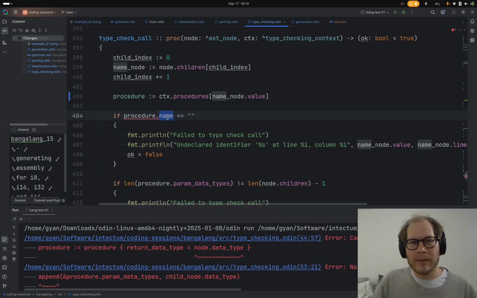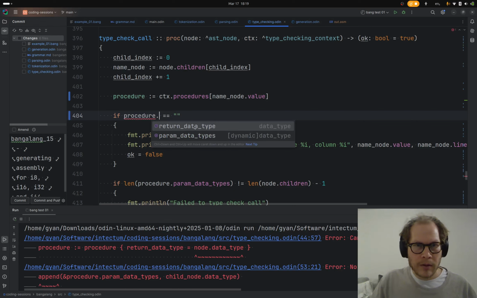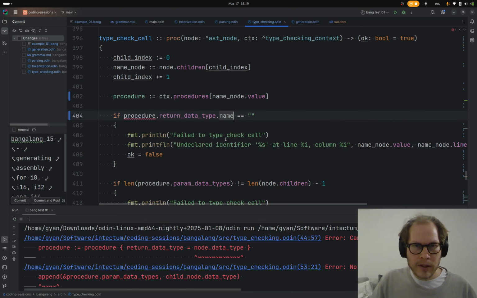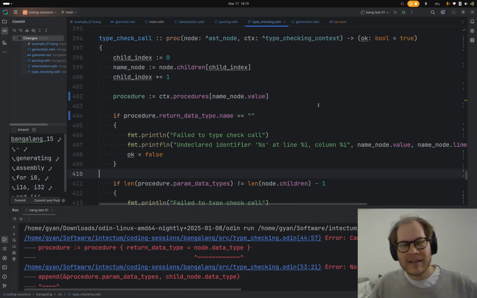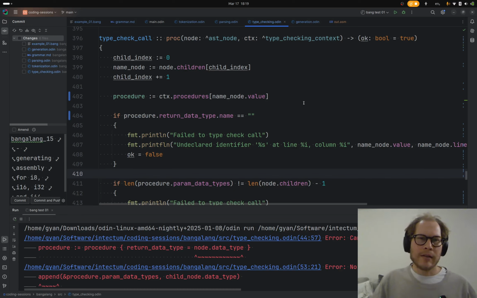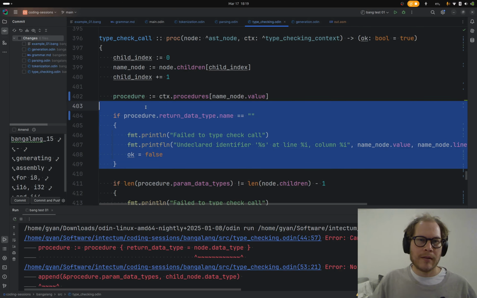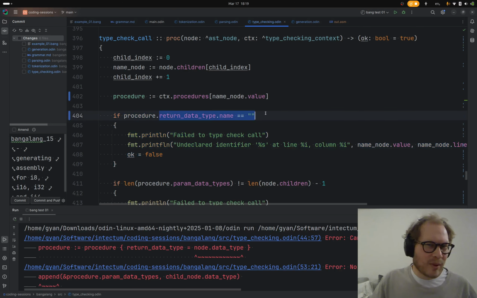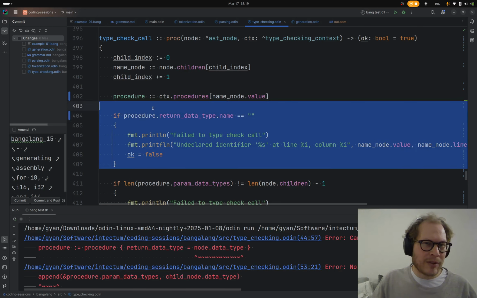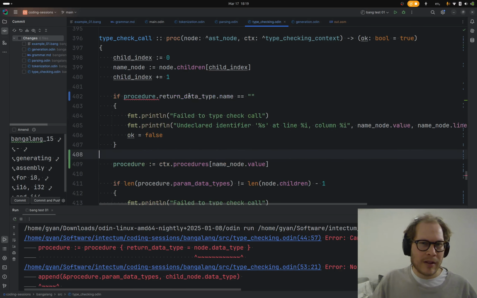It doesn't have a name anymore. Right, so what does it have? A return data type, which has a name. Actually, because I mean, this is probably valid, right? You could have a procedure that doesn't have a return. It doesn't return data anyway.